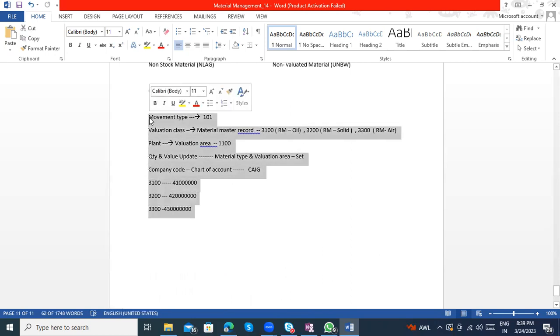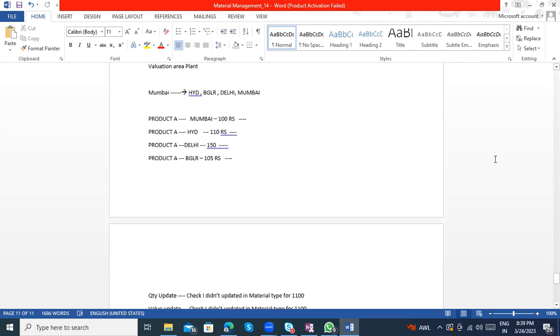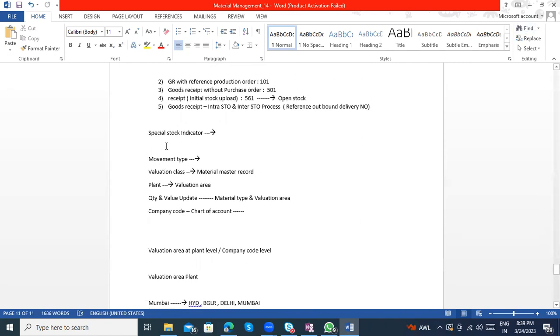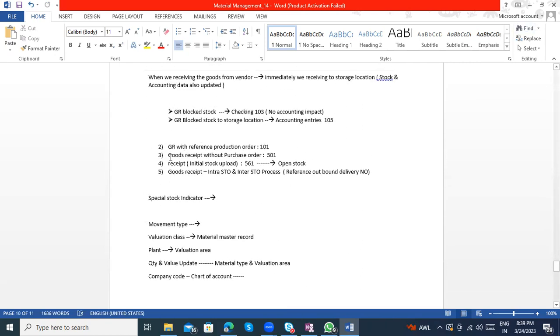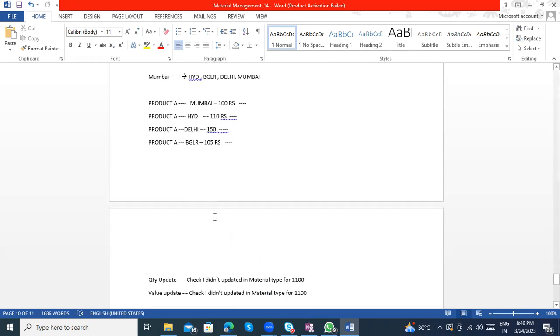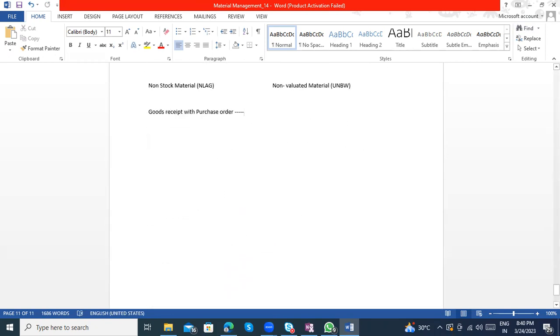Now, these are the goods received. We can do goods received in multiple ways: with reference to a process order, with reference to a maintenance order. There are so many processes we can do in goods received. The same way we have goods issues also. Before that, we'll discuss the return delivery.